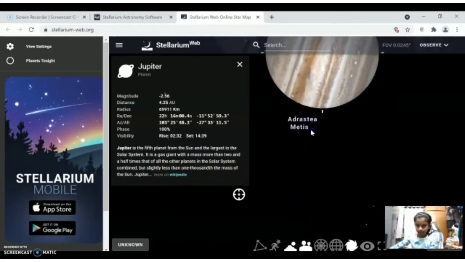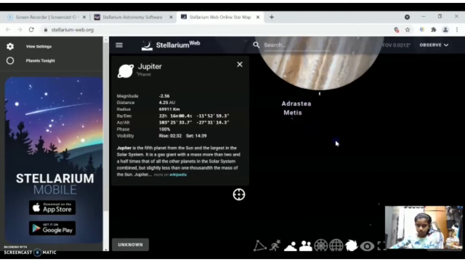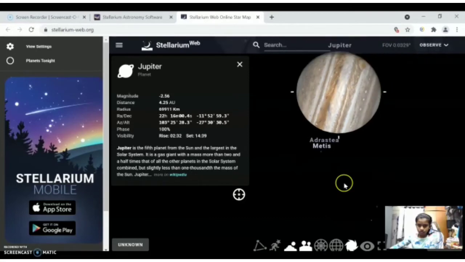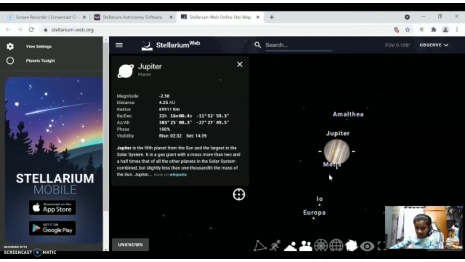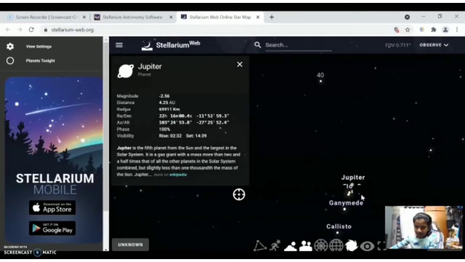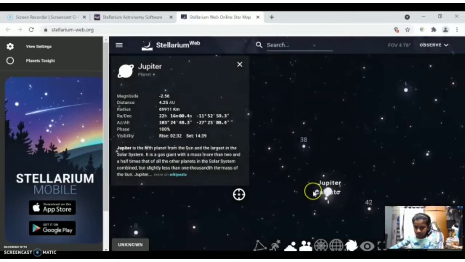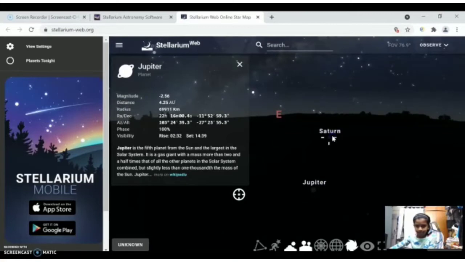So you can see some moons, and I'm going to read them. Metis, Thebe, Amalthea, Europa, Ganymede, Callisto, and many others. And here, Saturn.